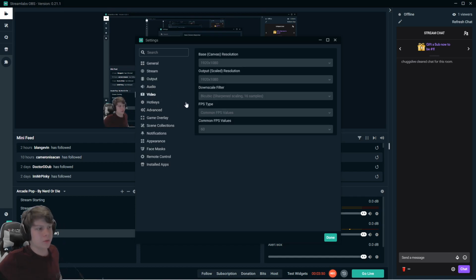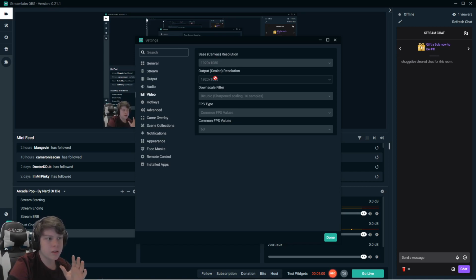Alright, now we're on video. This is kind of important. Base canvas resolution is what you should have, like your monitor, like 1920 by 1080. That's what my monitor is. And output scaled resolution is what's going to be broadcasted to Twitch. So if you have 1920 by 1080, you're going to have a 1080p stream. If you have 1280 by 720, it's going to be a 720p stream.